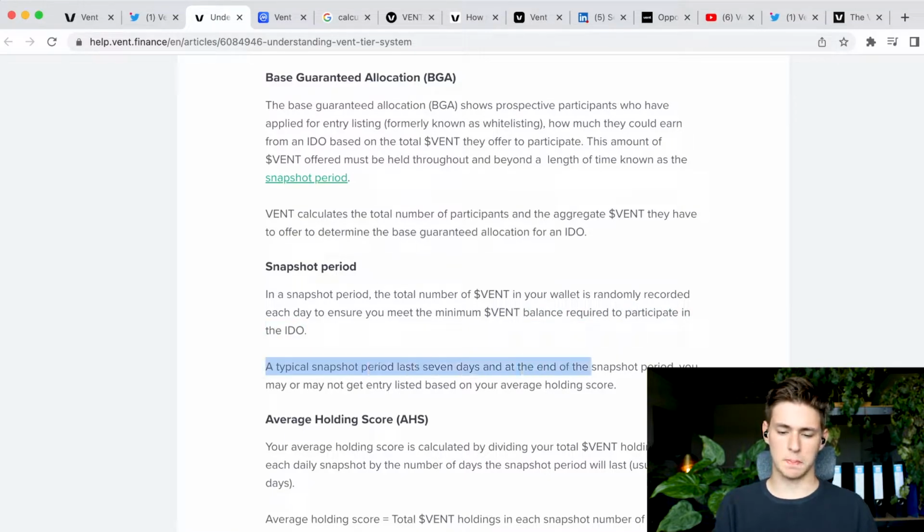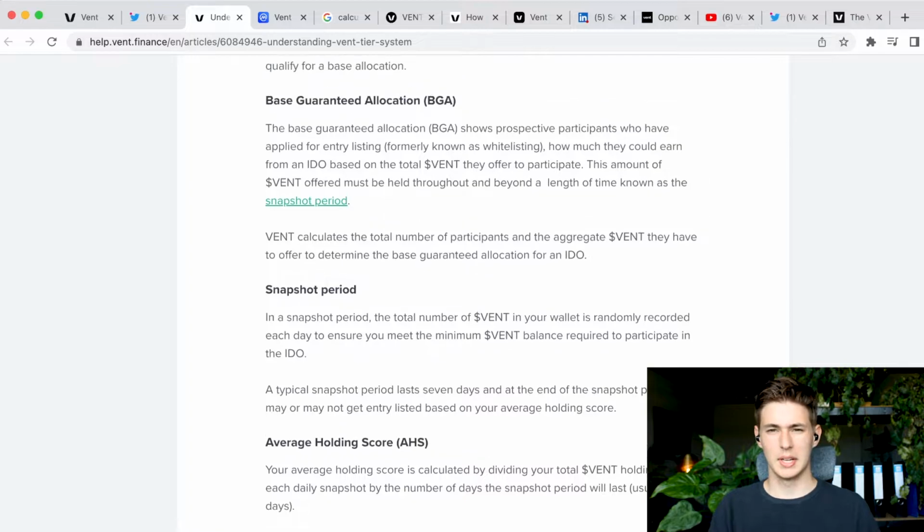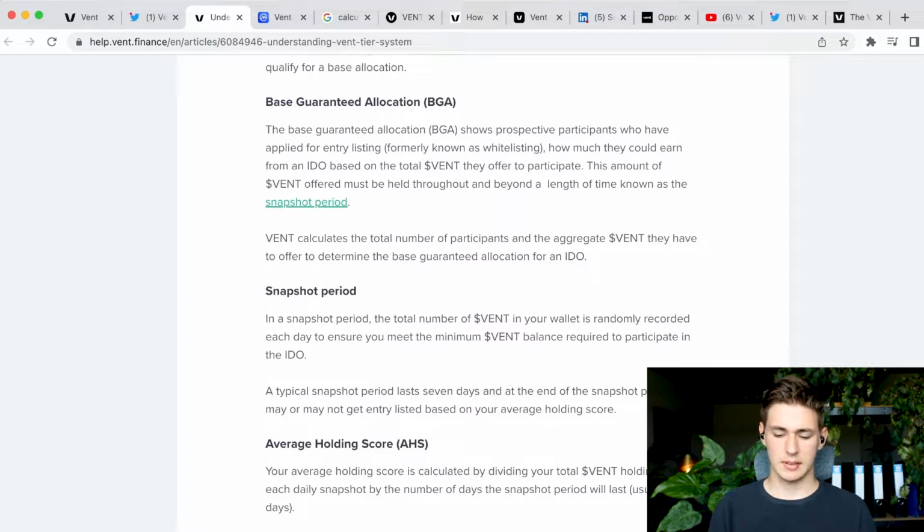A typical snapshot period lasts 7 days, and at the end of the snapshot period, you may or may not get an entry list based on the average holding score. Now, it is important to realize that depending on how many VENT tokens you have staked, that will directly determine how long your snapshot period will last.